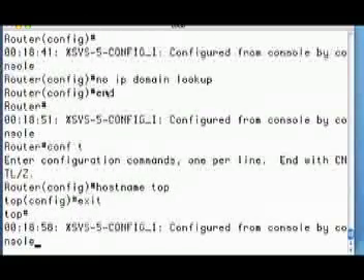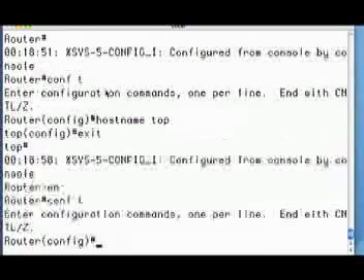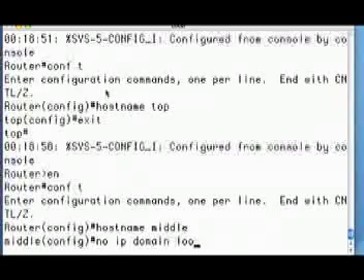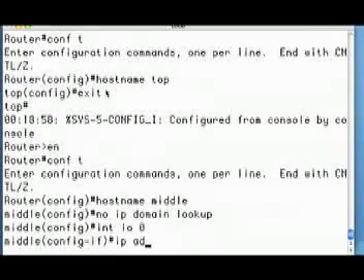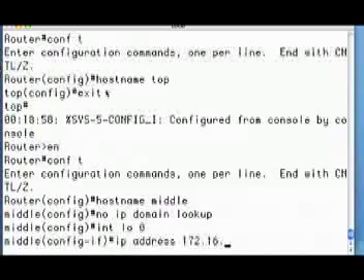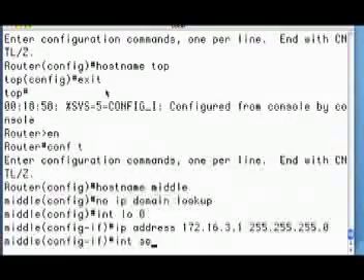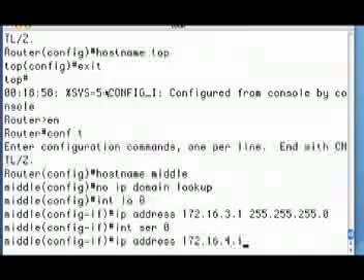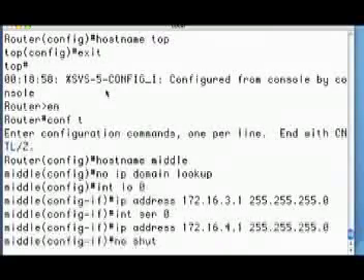Now let's move to the middle router. Hostname middle, no ip domain-lookup. I don't know why the dashes don't show up here, but they don't, at least not with this font. But I typed it. Int lo0, IP address 172.16.3.1, 255.255.255.0. Int serial 0, IP address 172.16.4.1, 255.255.255.0. No shut. That's DTE.